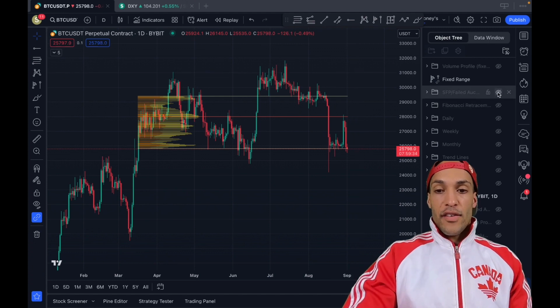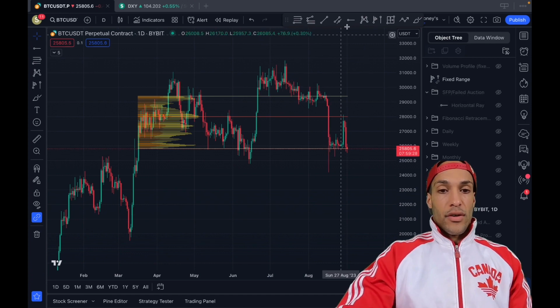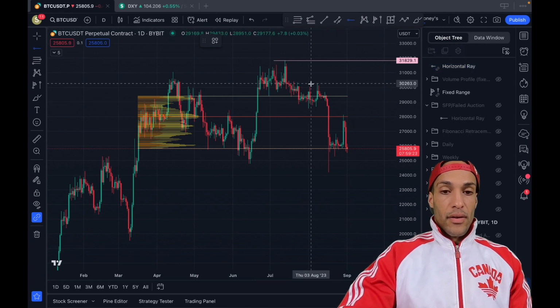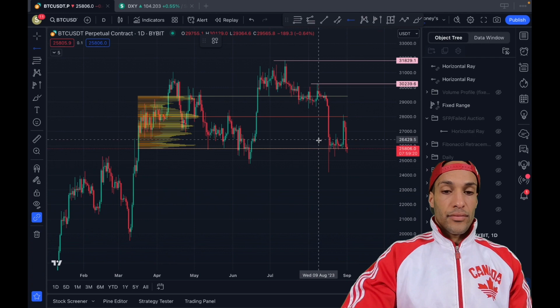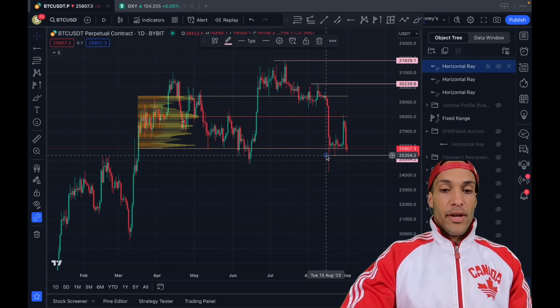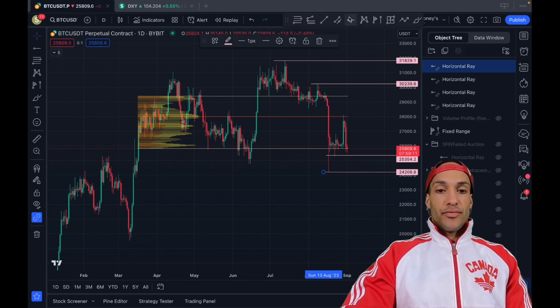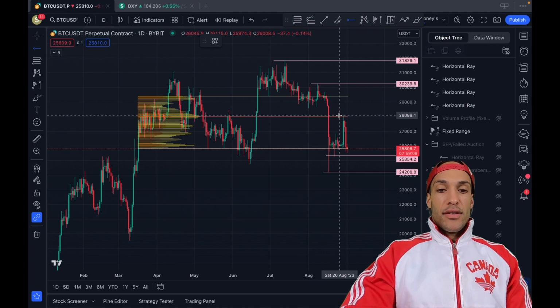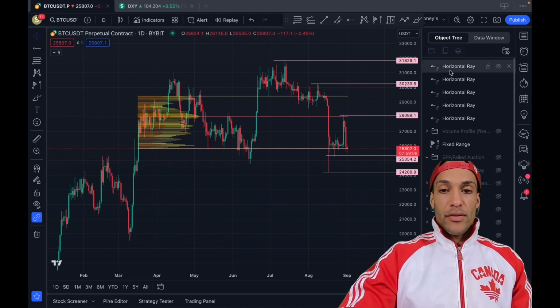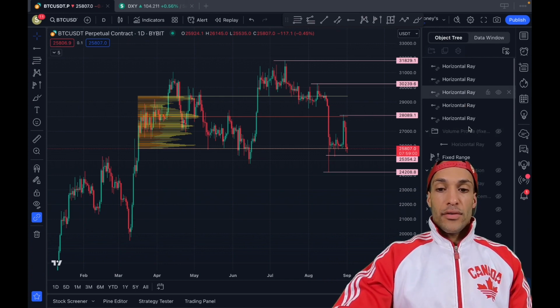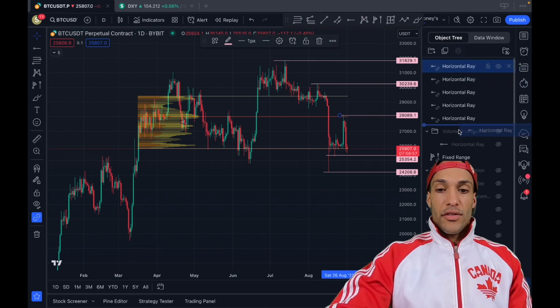Okay, so we have that range there. Now we want to look for SFP levels. So we've got this high up here, this high over here, this low down here, and this low. So these are the ones that stand out, right? Okay, great. We've got those levels. Now that we have those, we want to move those into our SFP folder.